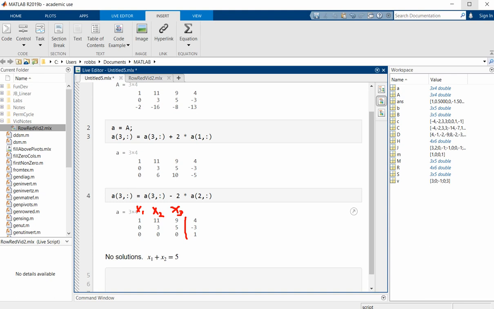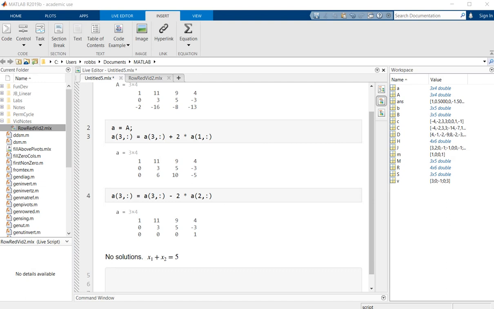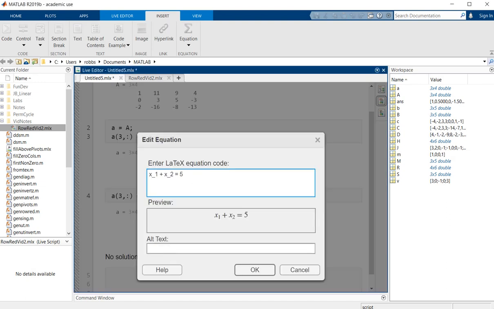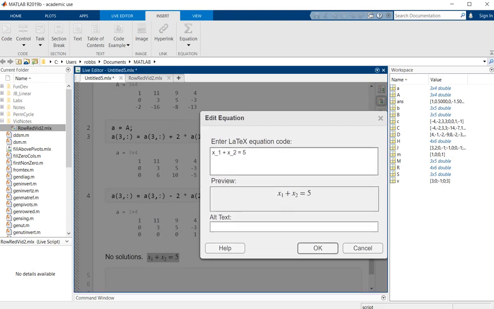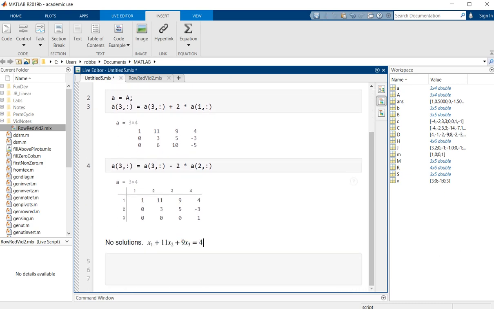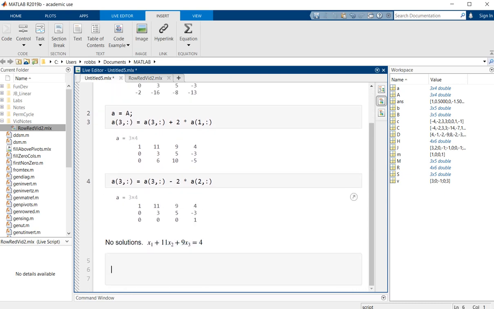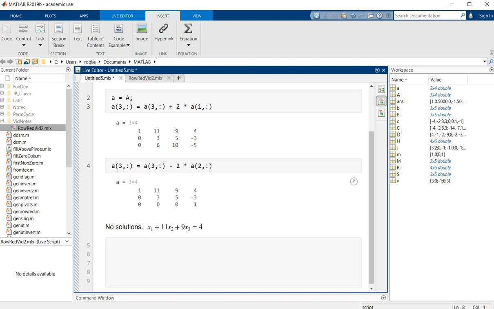But let's get this top row typed in. So it's 1, 11, and 9. So what we have, and move this over so we can see, I have 1 times x1 plus 11x2 plus 9x sub 3 equals 4. Okay, so this is typing out what this top row means.